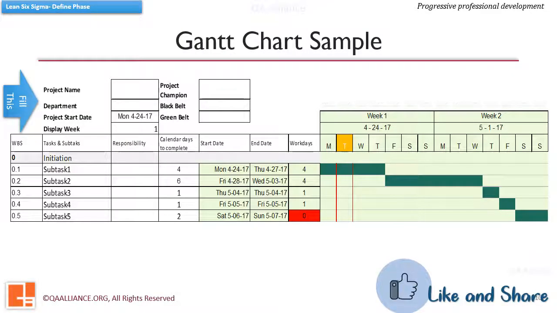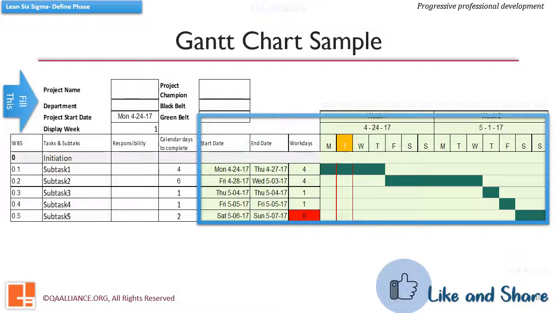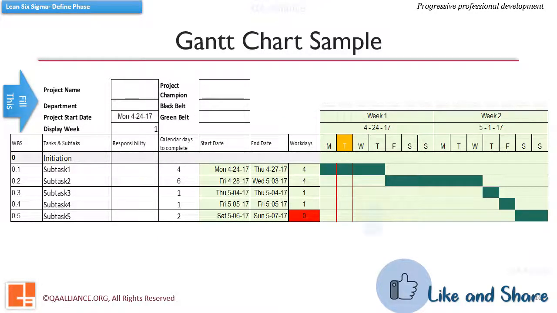Now let us take a look again on the sample. In the template you need to fill the tasks and subtasks and the required days to complete each task in calendar days. Responsibilities can also be captured. The rest of the portion of Gantt chart appears automatically. The horizontal green bars can be seen as soon as the calendar days are filled.